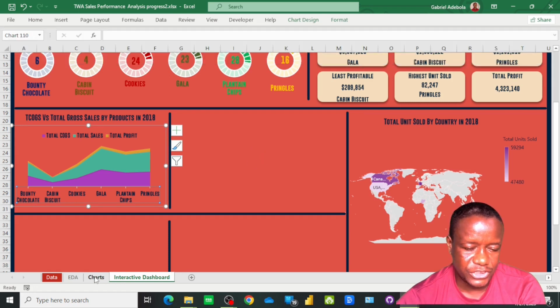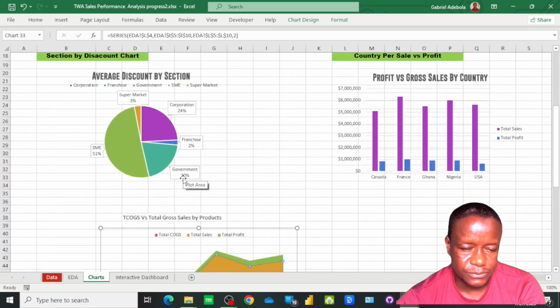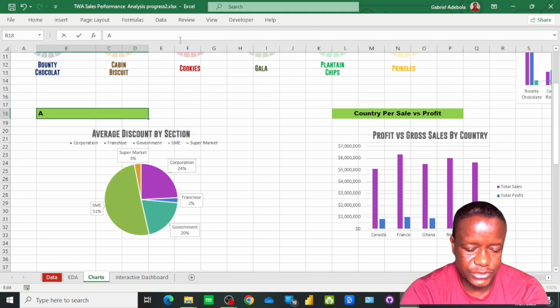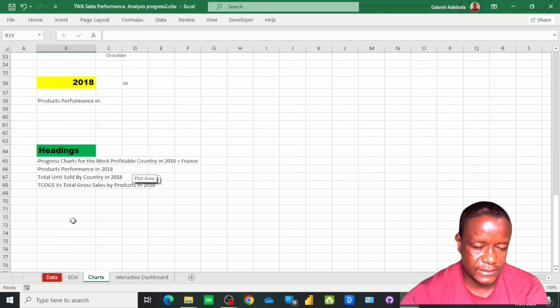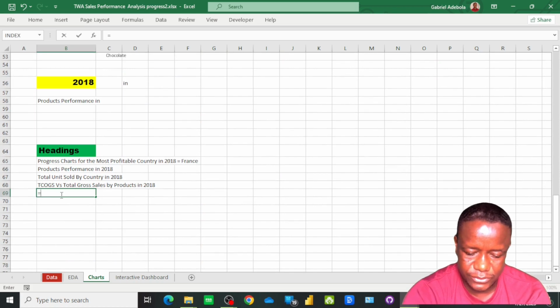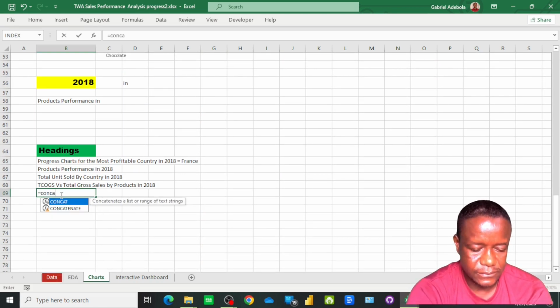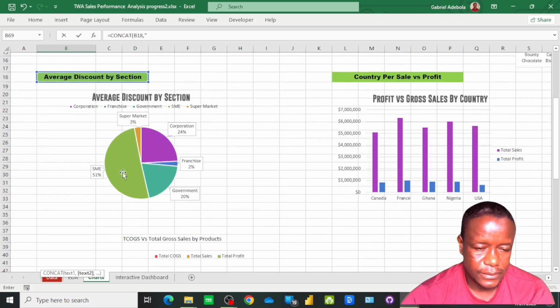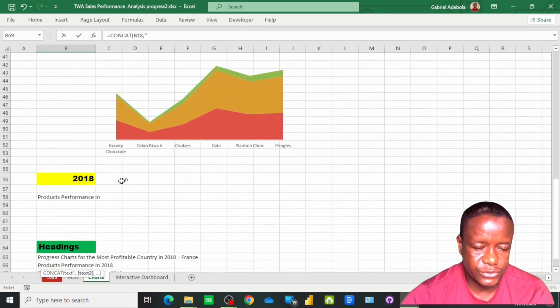So to bring in the next chart, the next chart will be this. So this is average discount by section. Let me write the title somewhere else. So let me call this average discount by section. Okay, so let's create for that. Let's concatenate it. I'll say equals concat, average discount, comma, create your space. I think the next thing is to use in.